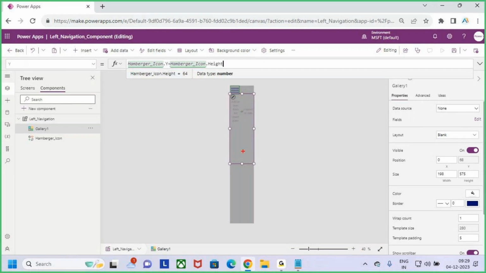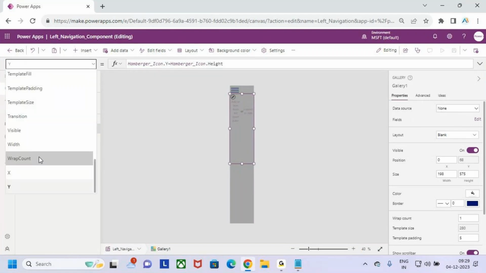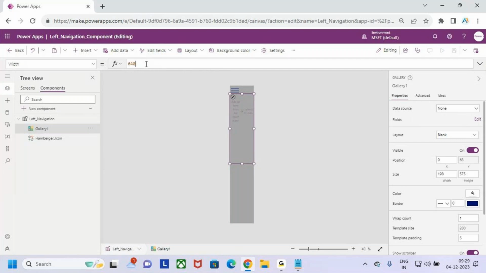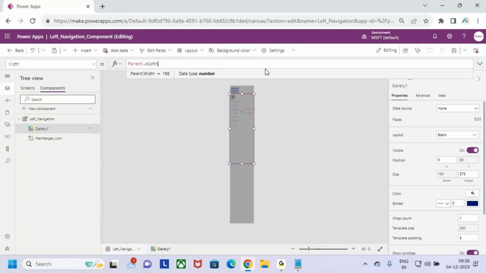Next, I want to keep the width of the gallery as dynamic. So select the gallery, go to the width property. Here it is currently 640 pixels. Now just remove it. Let me keep it as parent dot width. What is the parent for this gallery? Component is the parent. So if you increase the width of the component, automatically the gallery width also increases. If you reduce the component width, the gallery width also reduces. So I'm making it dynamic.